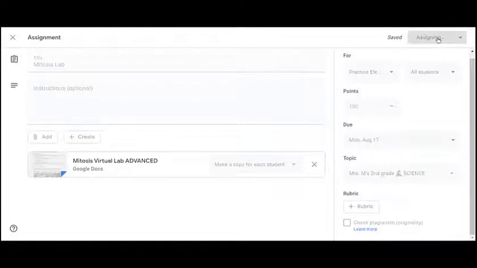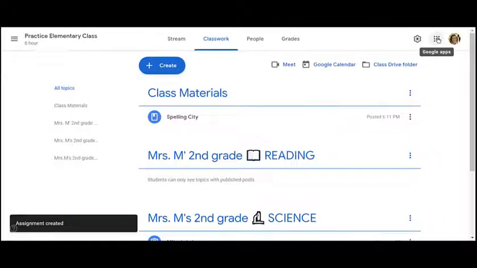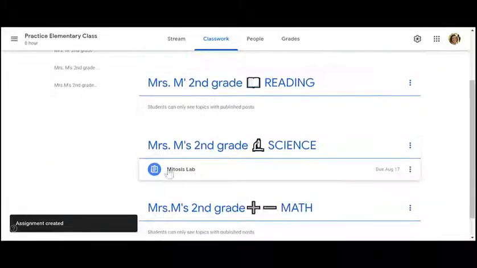It takes a few minutes to think, and then it's going to assign underneath where it says science, it says mitosis lab.